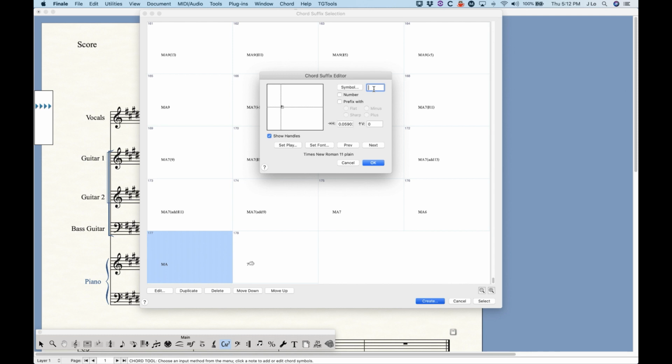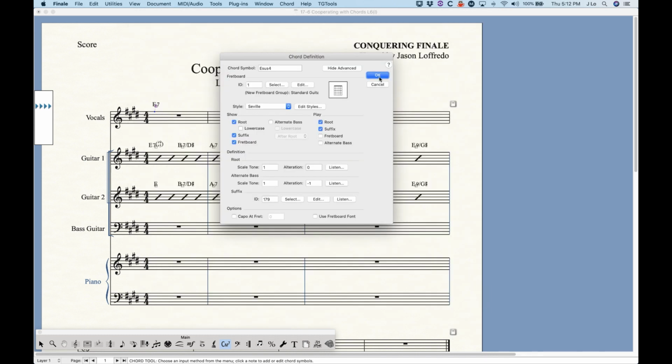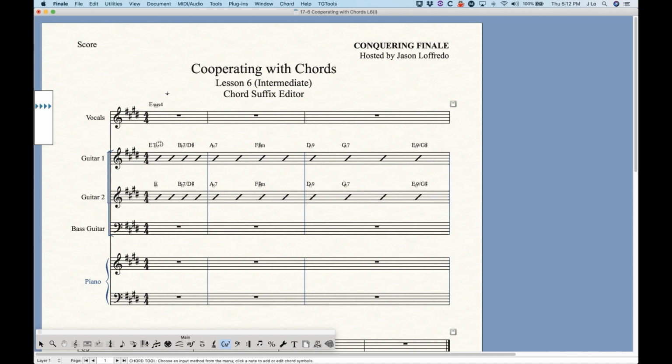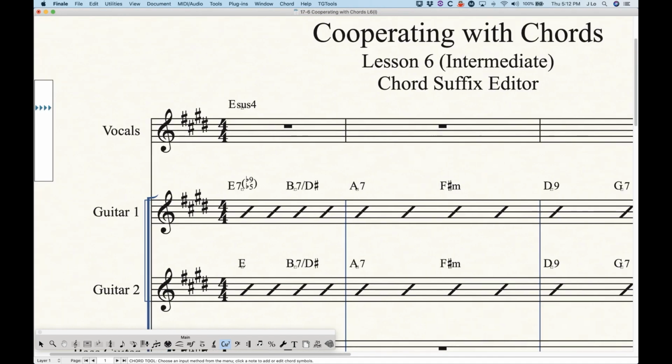next, and then type U, and then choose next, and then type S. This really is the way to do it. And then press next, and then type 4. So now I have a sus4 suffix, and then we can press OK and select OK, and you'll see that the E sus4 suffix has been created and put into my score just like that.